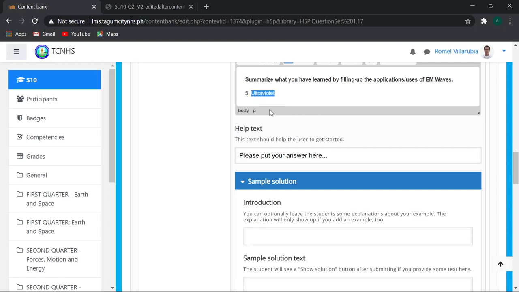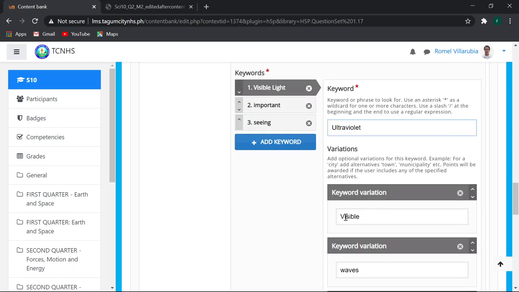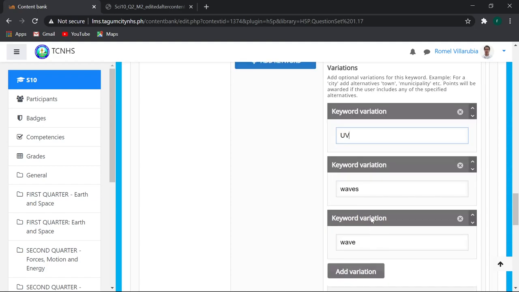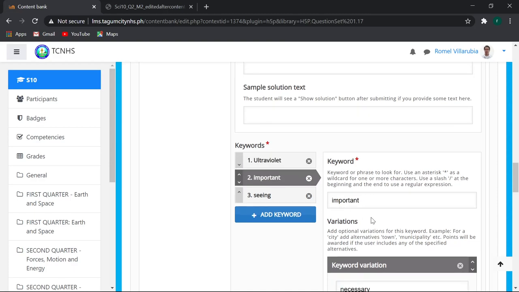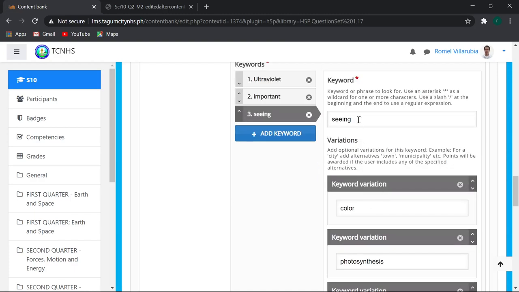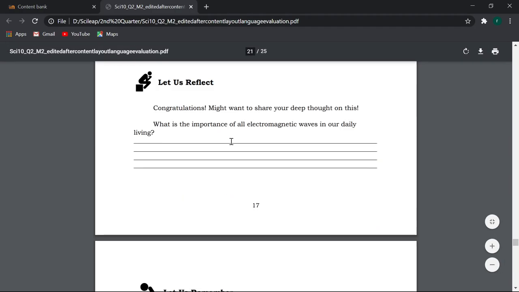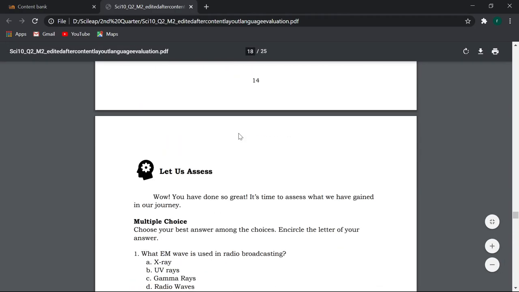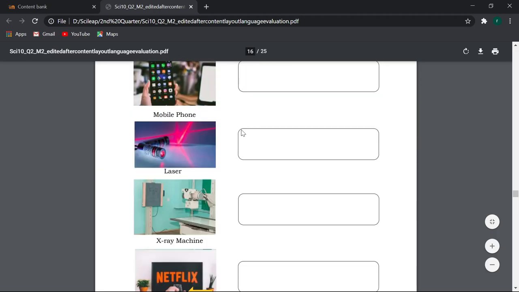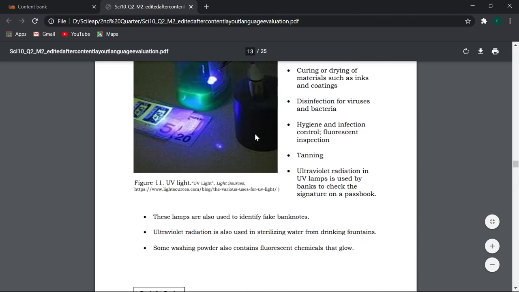So let's just use ultraviolet, say UV waves, okay, important, use, okay, see, for tanning. Tan, we'll just update this for, we'll add another keywords, tan, what else, UV rays, let's go back to this one.